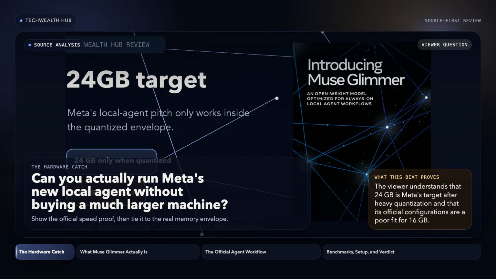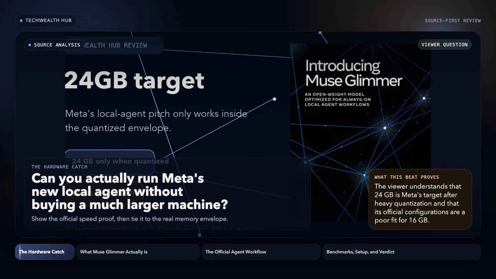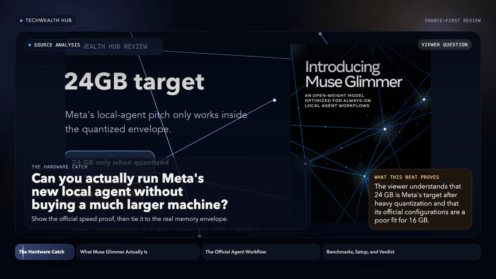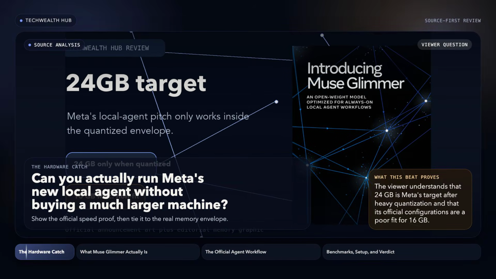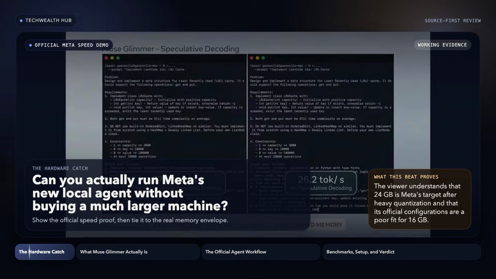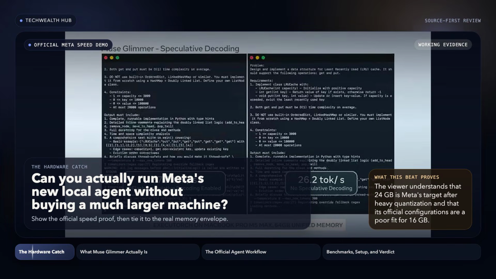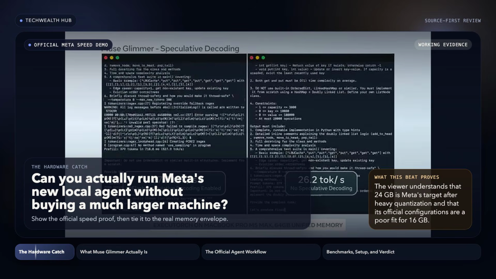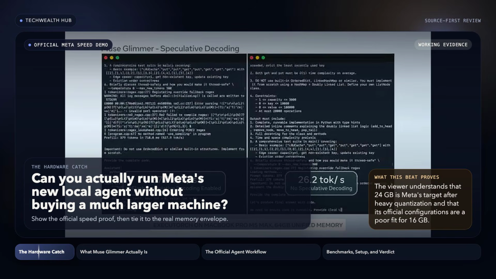If you are trying to run a local agent on a normal Mac, this launch has a catch hiding inside the hype. Meta says Muse Glimmer can run on consumer hardware, but the part that matters is not the headline. It is whether your machine can hold the model, the vision encoder, the drafter, and enough cache to stay useful.